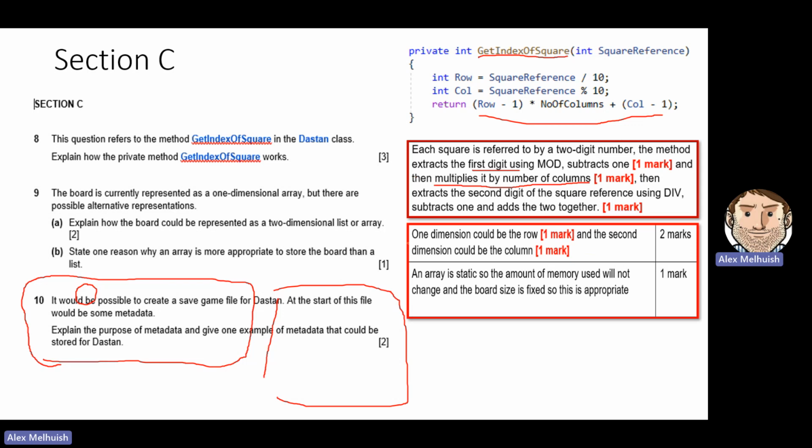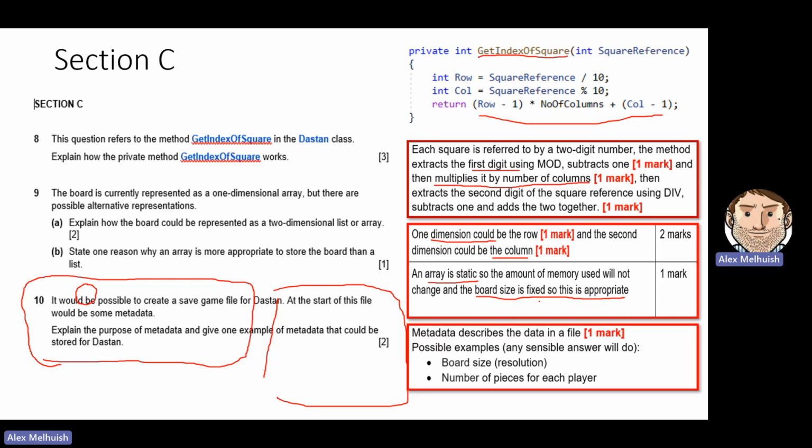Question 2 was about why a 2D array could have been used, and for that I was just looking in your answer to say that one dimension could be the row and the second dimension could be the column, so that was straightforward. And a lot of people got credit on this one. The array was static, and so it uses a fixed amount of memory, and the board size is not going to change during the runtime of the game. So that's why it was fine to use a 2D static data structure to represent the board potentially. That's what I gave the mark for there, the fact the board doesn't change during the game.